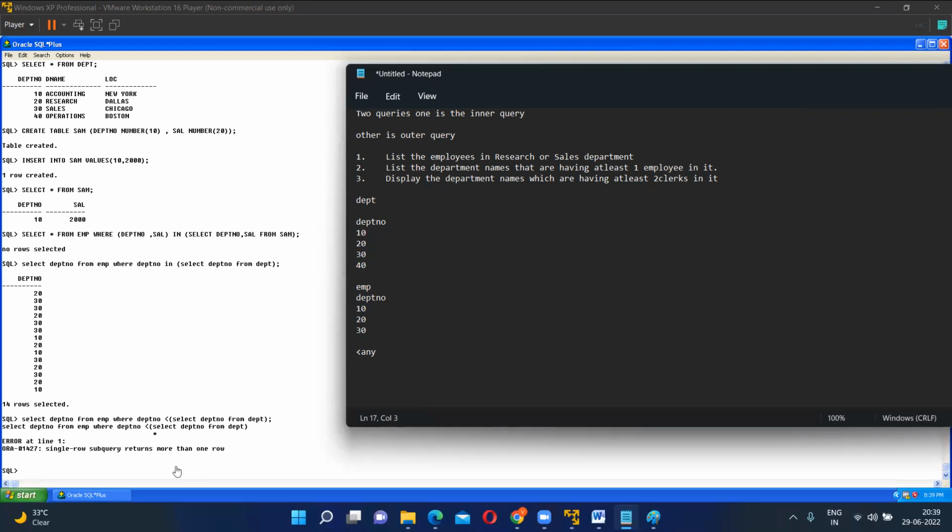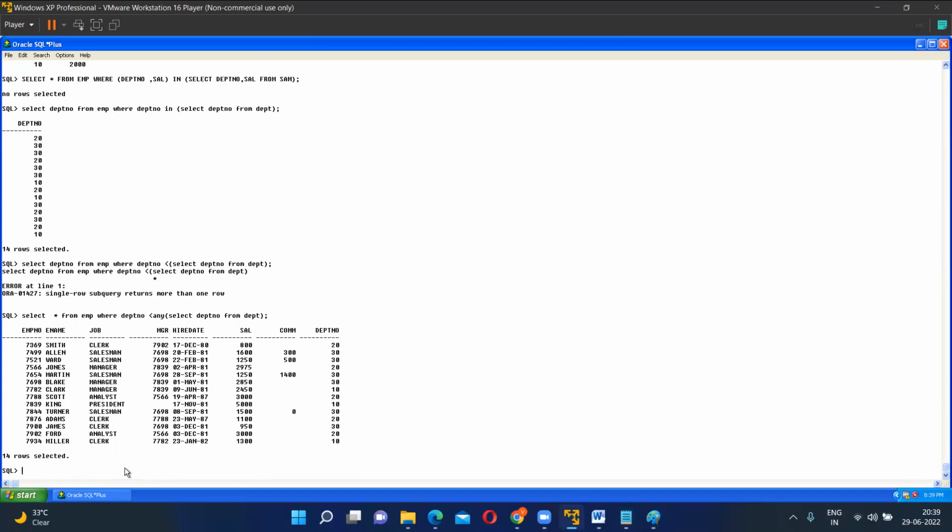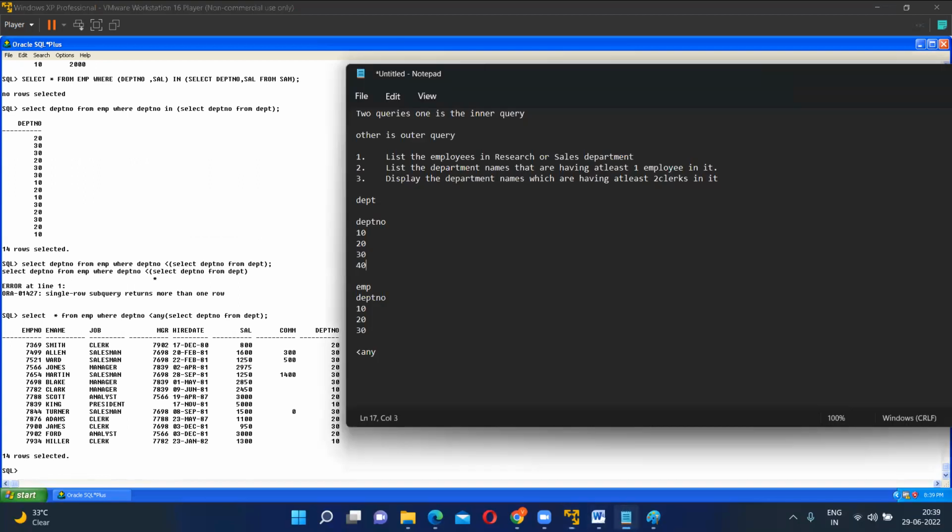So can you just tell me what will be the query to execute this? Select star from EMP where department number less than ANY, select department number from which table? Yes or no, guys? Is it executing? Yes. Are you able to understand? That means it is comparing with the maximum value of 40. So these values are less than 40 or not? Yes. So it will get executed or not? Yes.